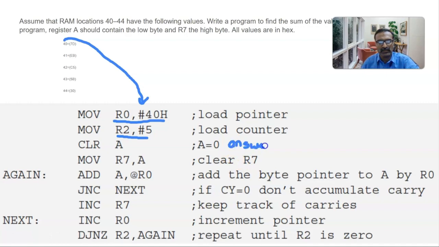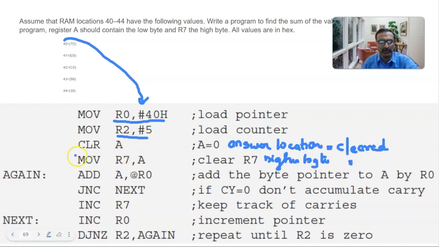So the answer location is clear. If there is any data there, that is cleared. So the answer location is cleared. Then MOV R7, A. This will clear the second, higher byte. The higher byte is stored in R7, and that higher byte location is also cleared. That is what we are doing.